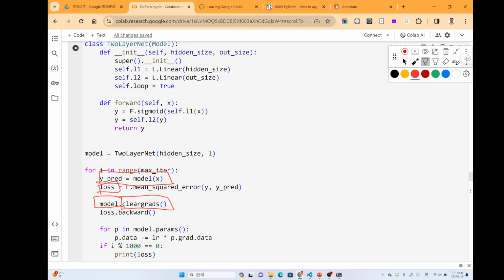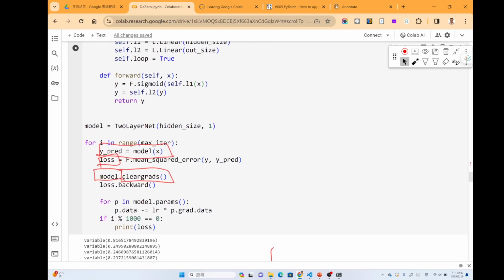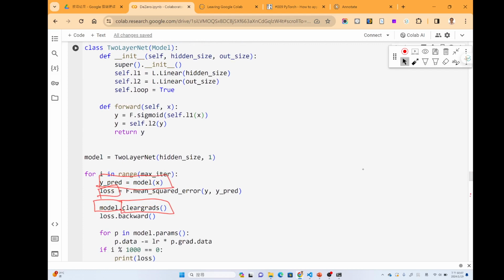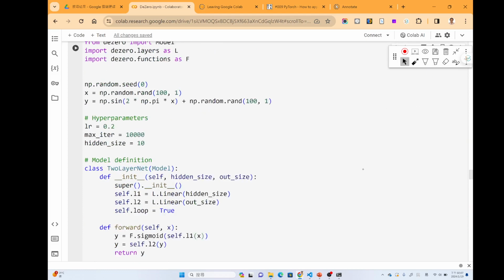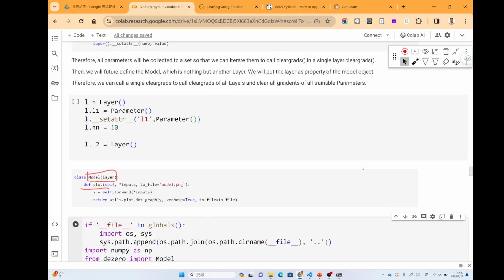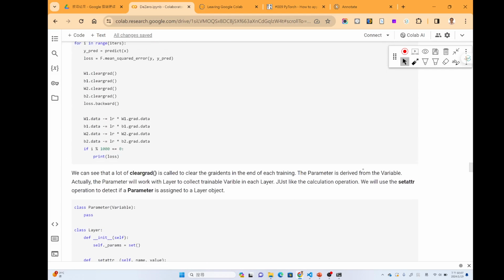So we don't need to write the code in this way anymore. We just write one model dot clear grads instead.